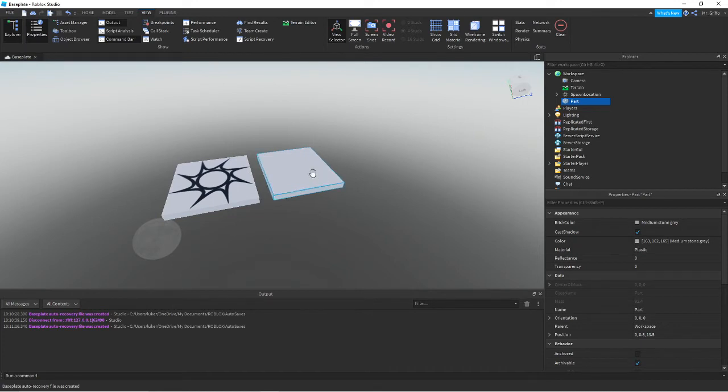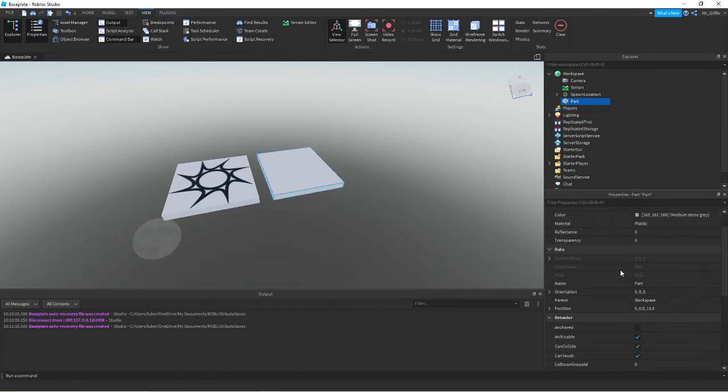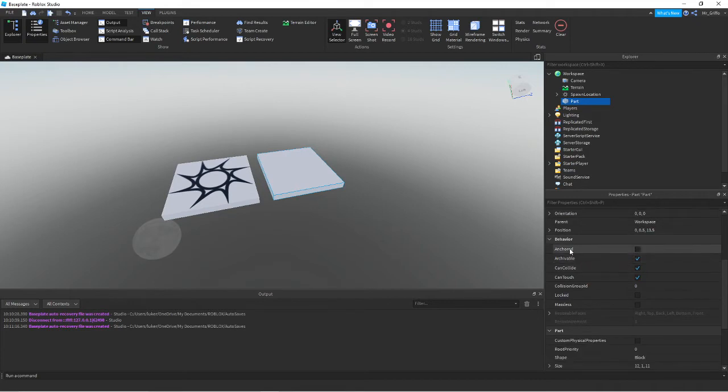Let's go back to this part. We want to look in the properties over here. If I scroll down, I'll find under behavior, anchored. There we go. If I tick that so that it's true, now physics doesn't act upon this part. It just stays exactly where it is.